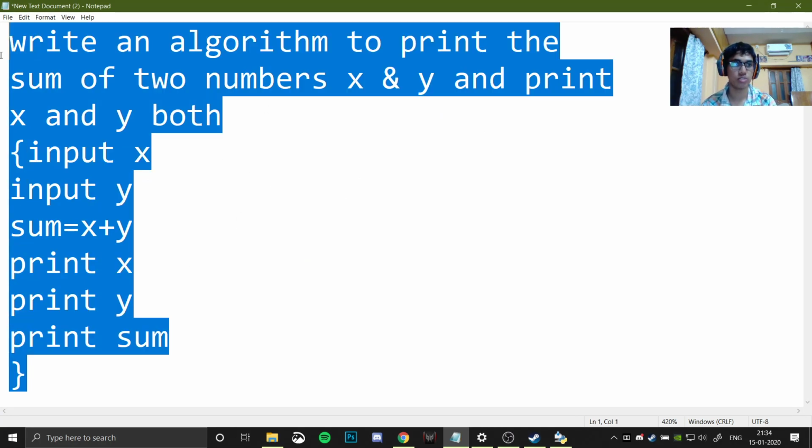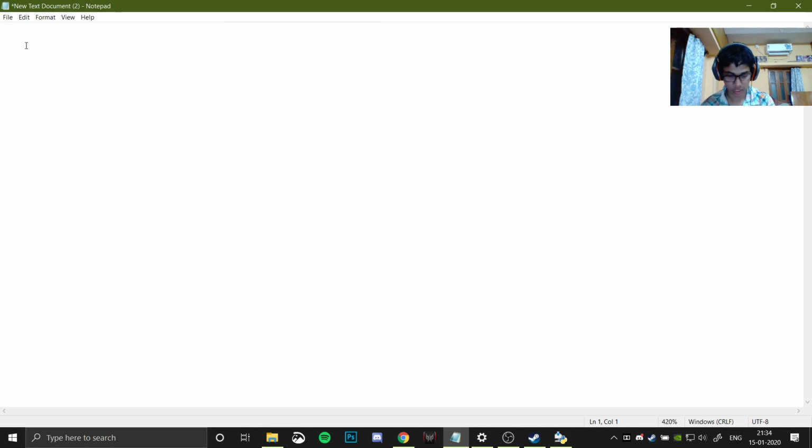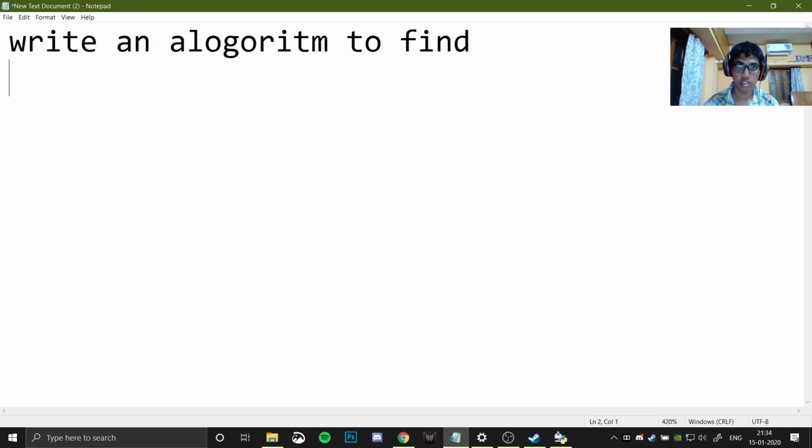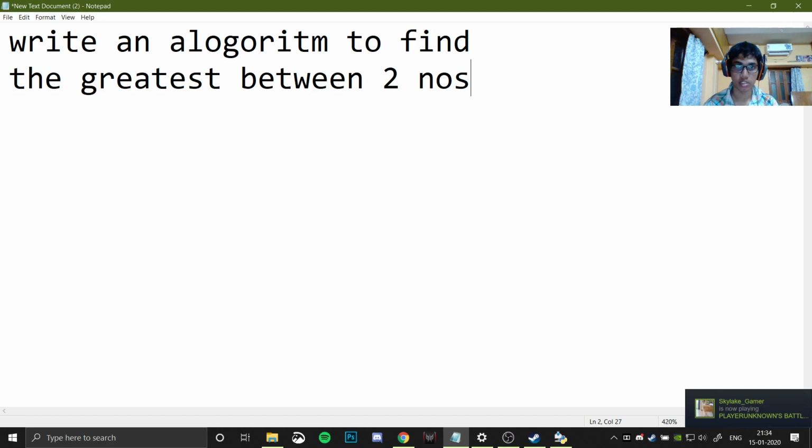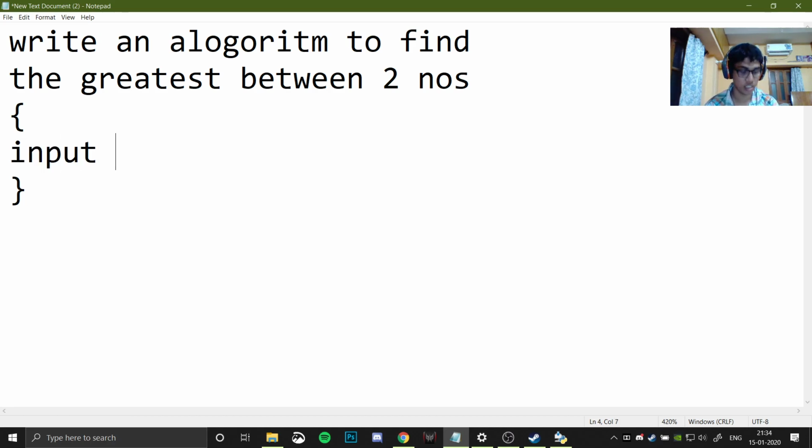I will show you another algorithm, for finding the greatest number between two numbers. If you are given input of two numbers x and y, write an algorithm to find the greatest between two numbers. So it is asking to take input of two numbers. As I said earlier, input x, and then input y.